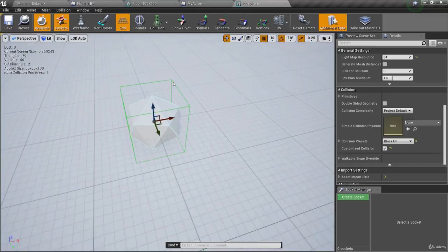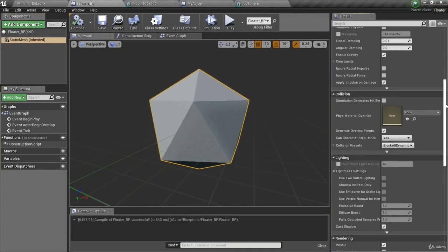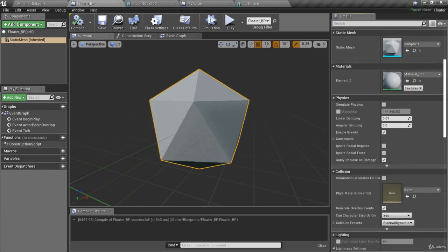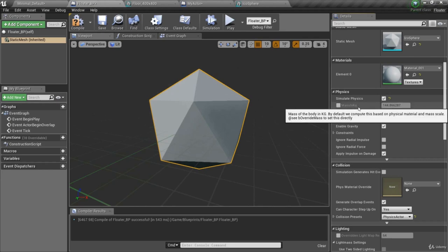So we'll save that. And we can go back to Floater BP and click on Static Mesh. And in Static Mesh, we can scroll down to where we see Physics. And in Physics, we have this checkbox for a Boolean variable called Simulate Physics. And if we check that, that tells the engine to simulate physics for this particular static mesh. There's also an Enable Gravity Boolean, which is by default set to true, and that's ignored if Simulate Physics is off. But if Simulate Physics is on, then the engine will simulate physics for this particular object. You can also use this mass override.